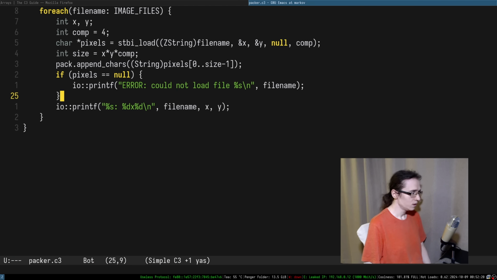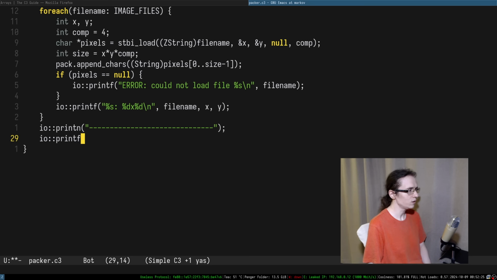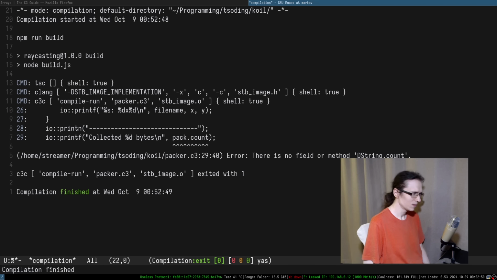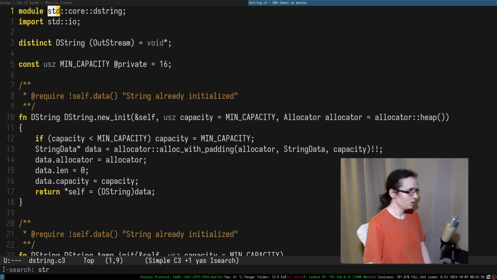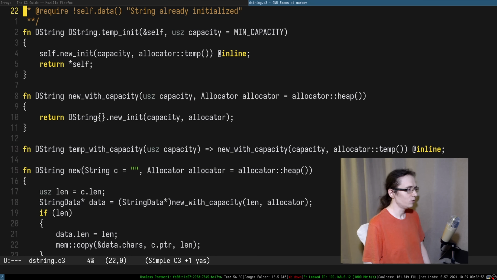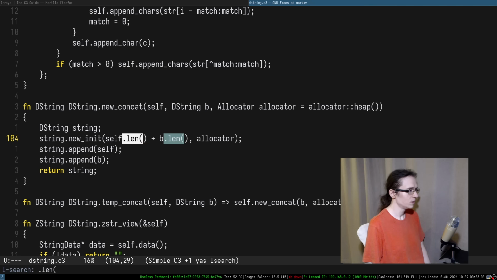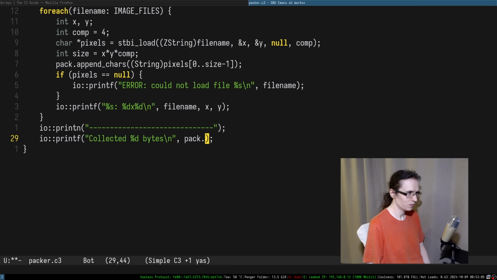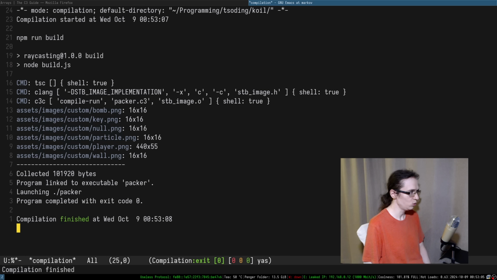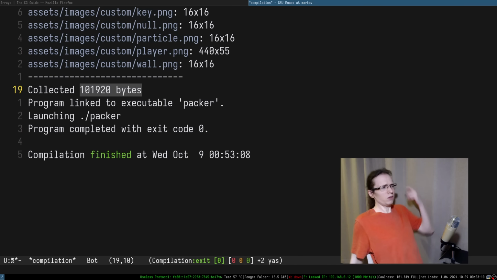Okay, so println, io::printf, so collected d bytes, and we can do pack len, I suppose. It's probably len, or it's probably size, or it's probably count. So first of all, it's a void len. I suppose it's a function. I think it's a function. Let's go. Sounds about right. Sounds about right.